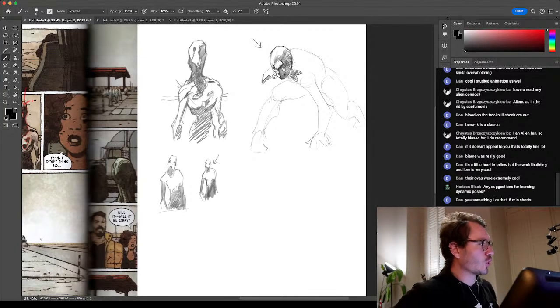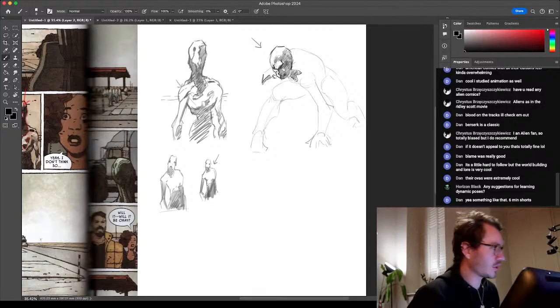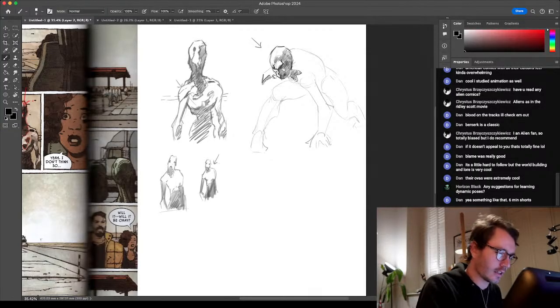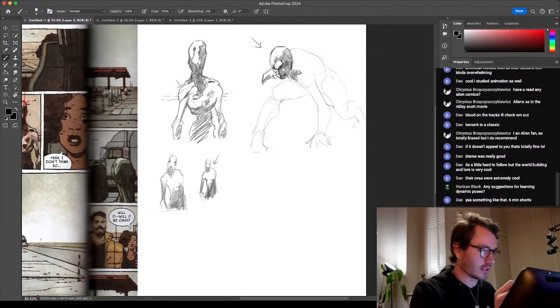Oh, like little short ones. Any suggestions for learning dynamic poses?